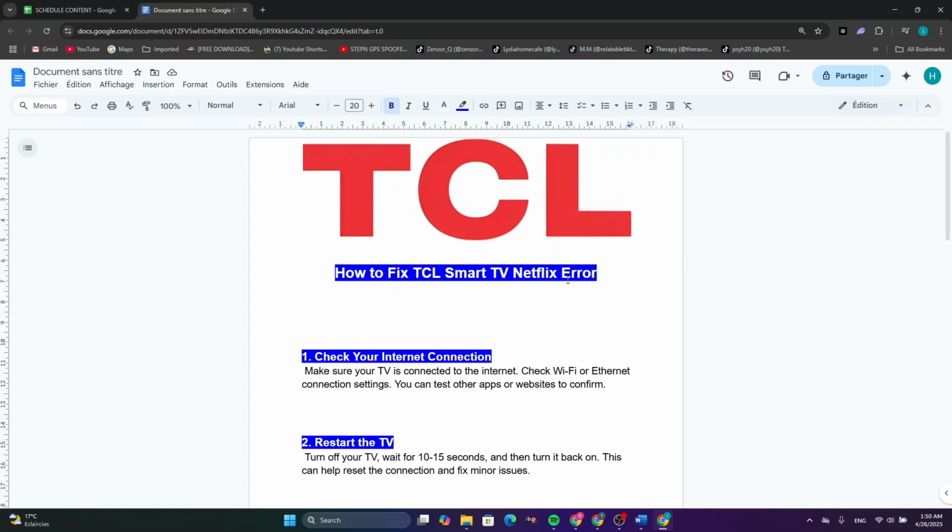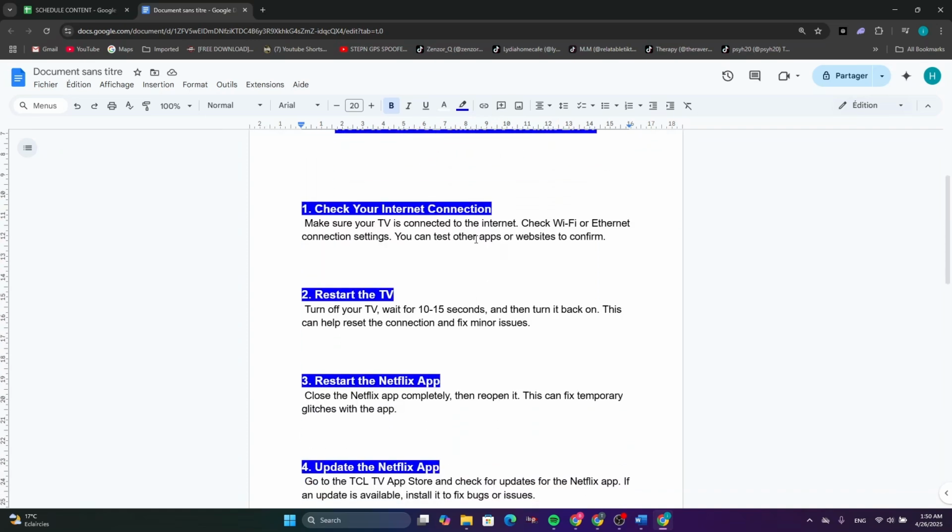How to fix TCL Smart TV Netflix error. Now, first of all, check your internet connection. Now, make sure that your TV is connected to the internet. Check the Wi-Fi or Ethernet connection settings.